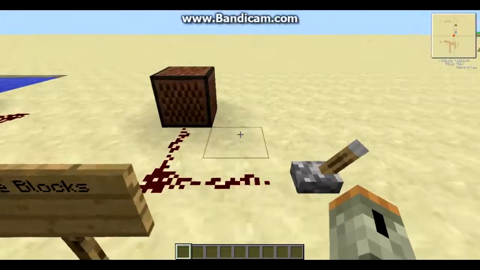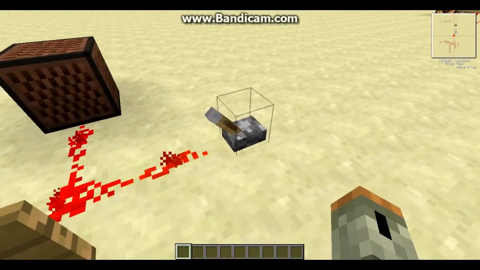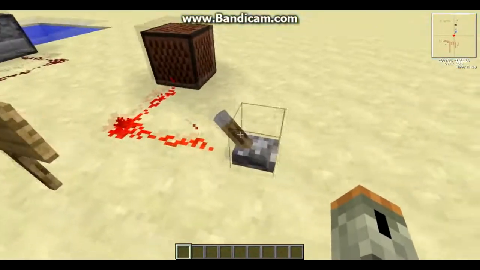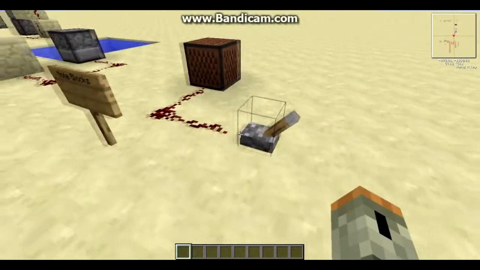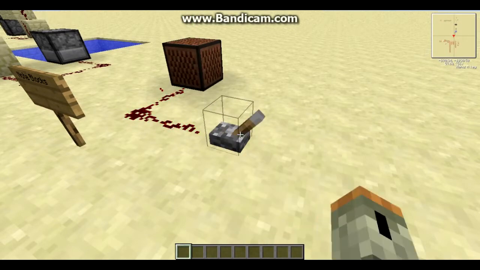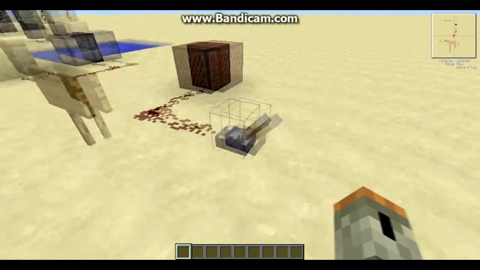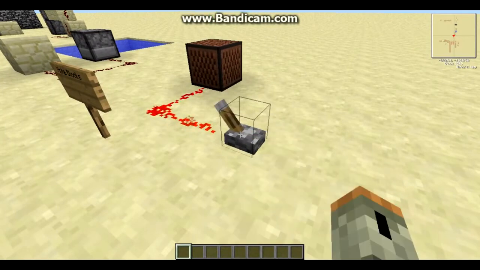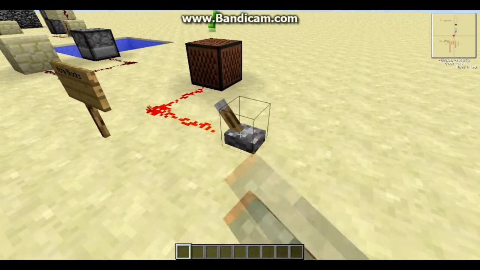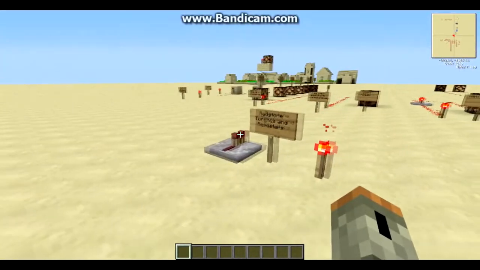Alright, another use for it is to power note blocks. As you can see, the redstone there goes there. And if you watch closely and listen, it makes a noise from that note block. And you can see a little music note popping out of the top.